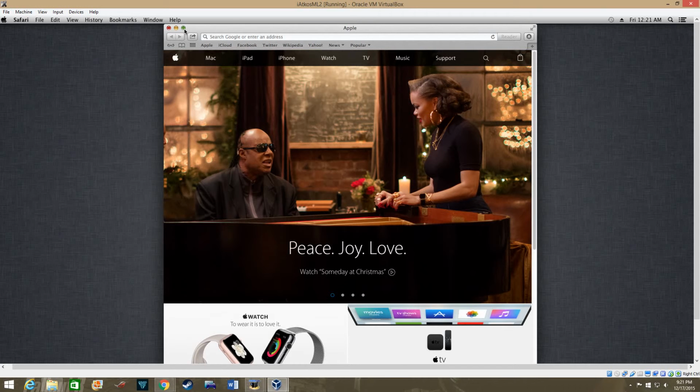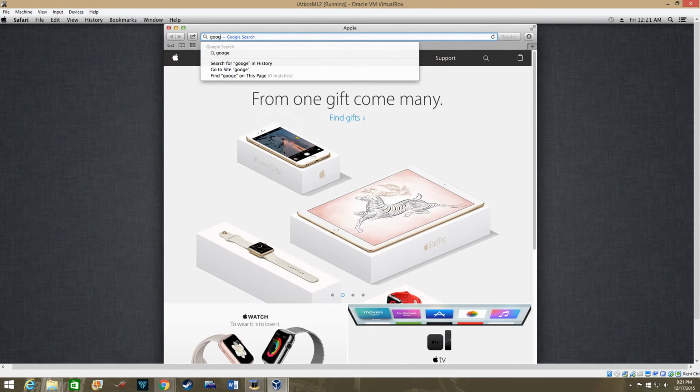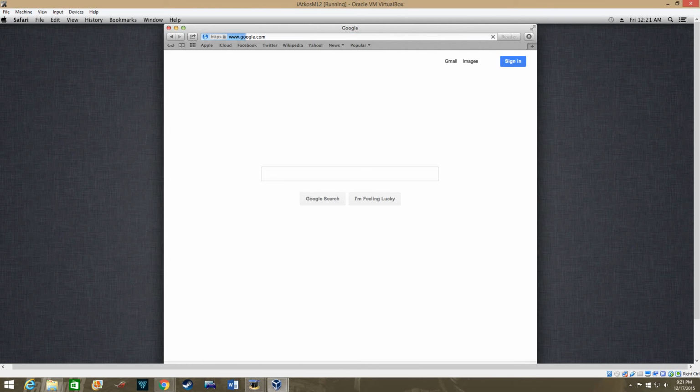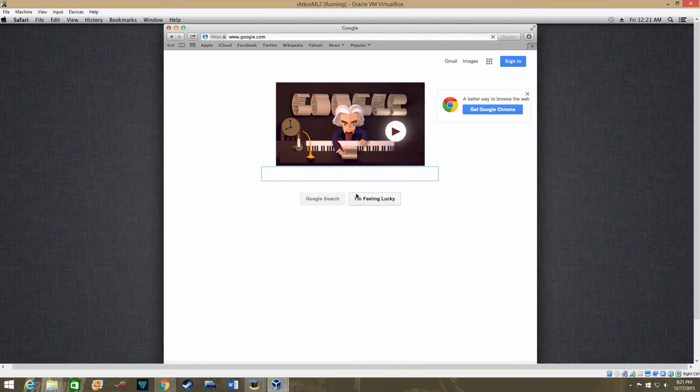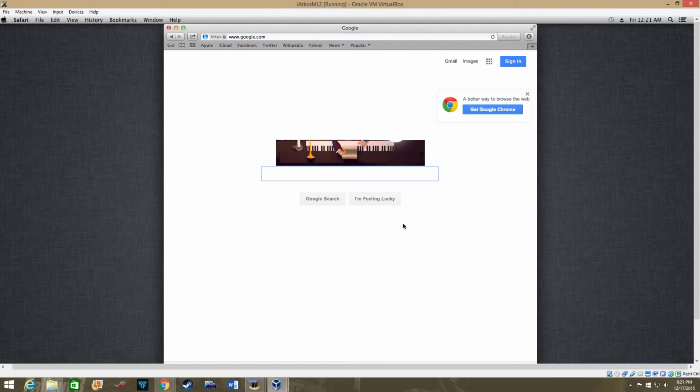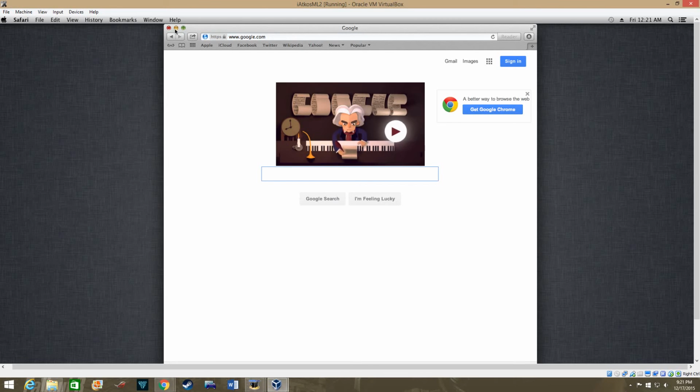The Ethernet that I'm running on is automatically detected, much like how if you have Wi-Fi it will work the same way. As you can see here, it is the 17th of December and the Beethoven minigame is on the Google page, so this is working with internet automatically.